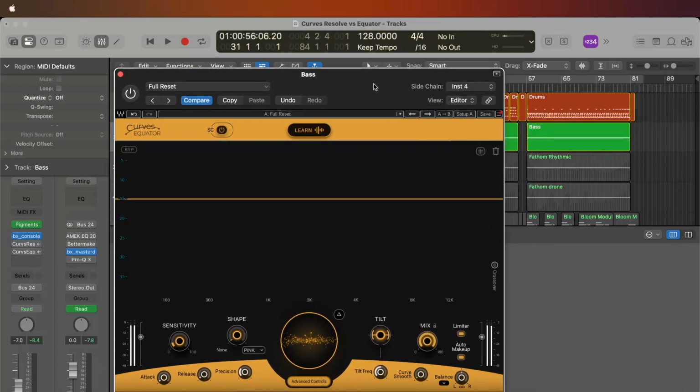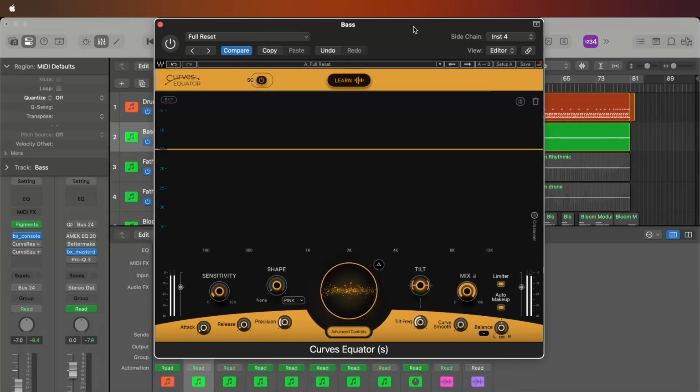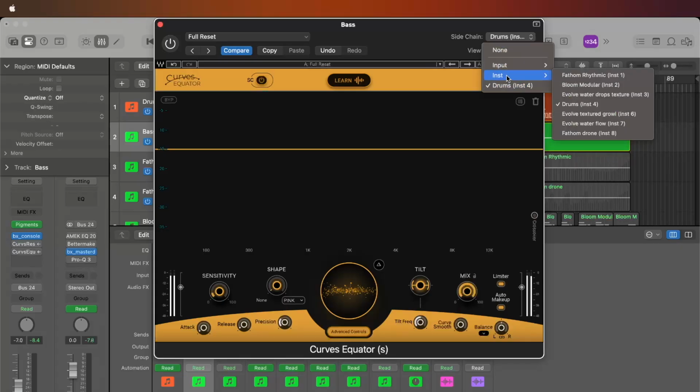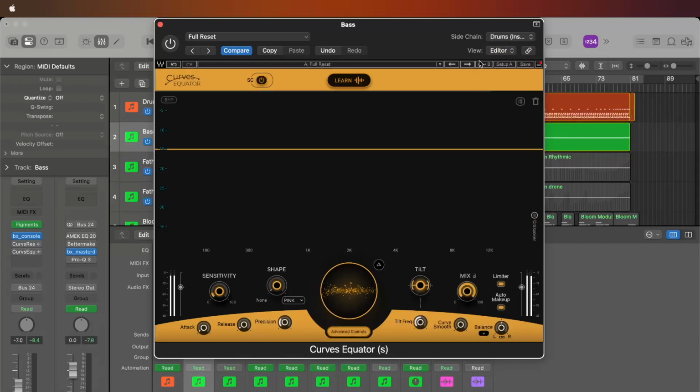For every DAW, you import the sidechain channel differently, but with Logic, you can see here I already set it up to where you choose your instrument channel. I chose drums, and that's what we have here. Now, as I play the drums and bass, I will click the Learn button here, and Curves Equator will learn what the frequency curve is of the drums. So let's start with that.